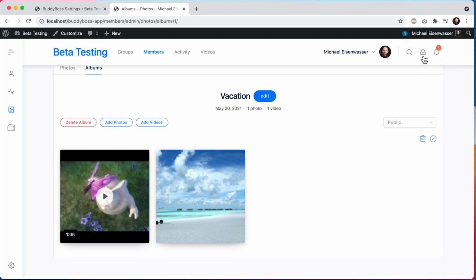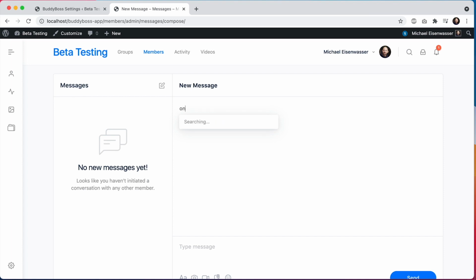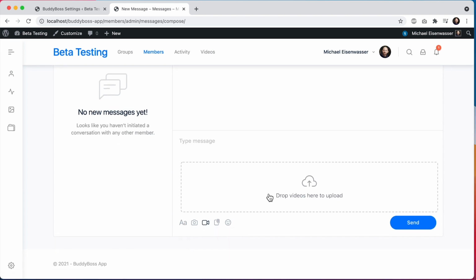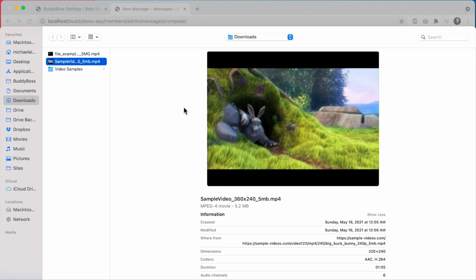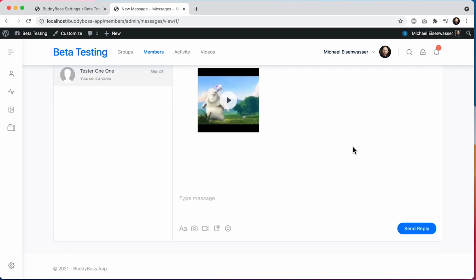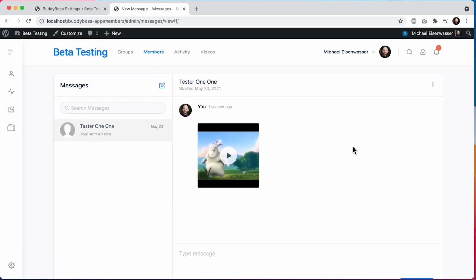Now let's go into messages. I'll compose a new message to this member, and as you can see, I can attach a video file now to this message. I can also attach videos into forum replies and into activity posts from within my own profile and within social groups. If you've been using our Documents and Photos features, then this new video module should be very familiar, as it has a similar interface and similar logic.